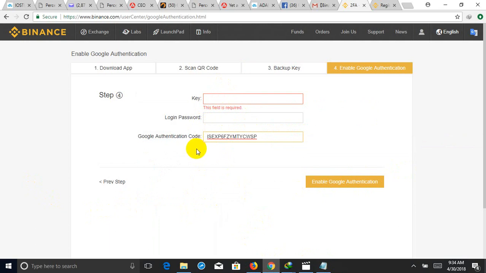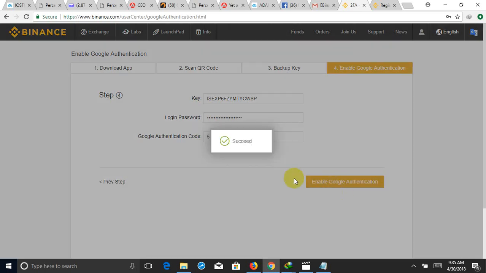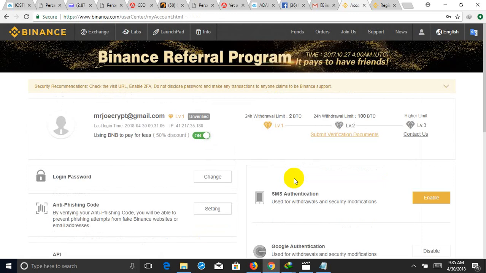So you click on next, you put the key here, and then the Google Authenticator code, which you get from your phone. And I put in my login password. Then click on enable Google Authenticator. That is it. Successful. It's successful now. So my account now has security feature in it. I can also activate other security features, but the Google Authenticator feature is very, very important.